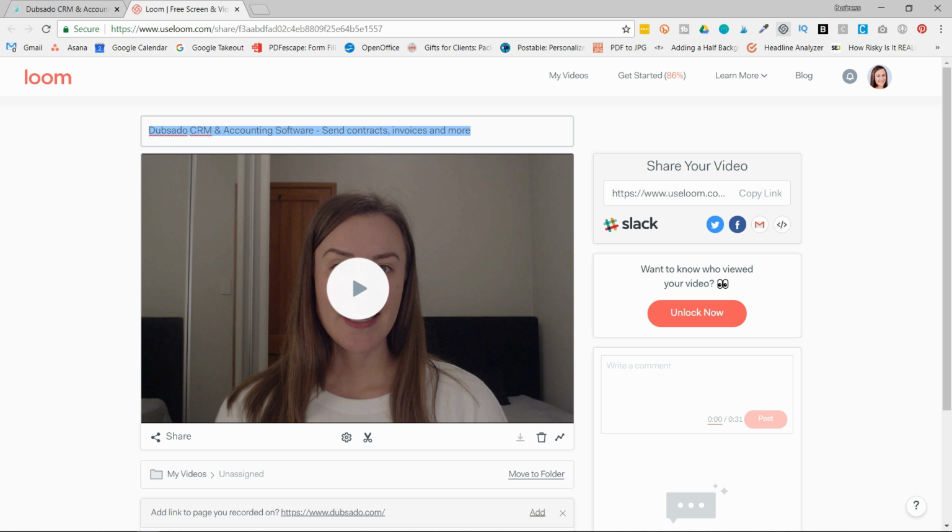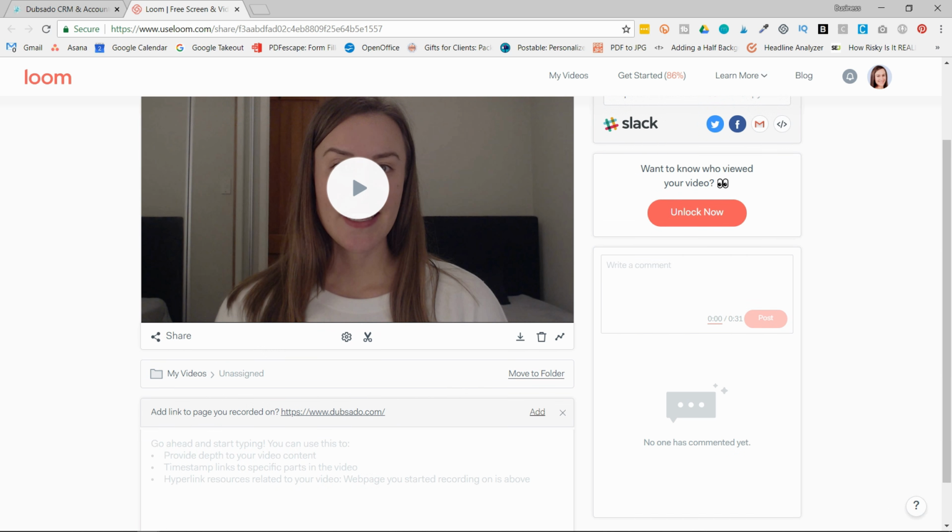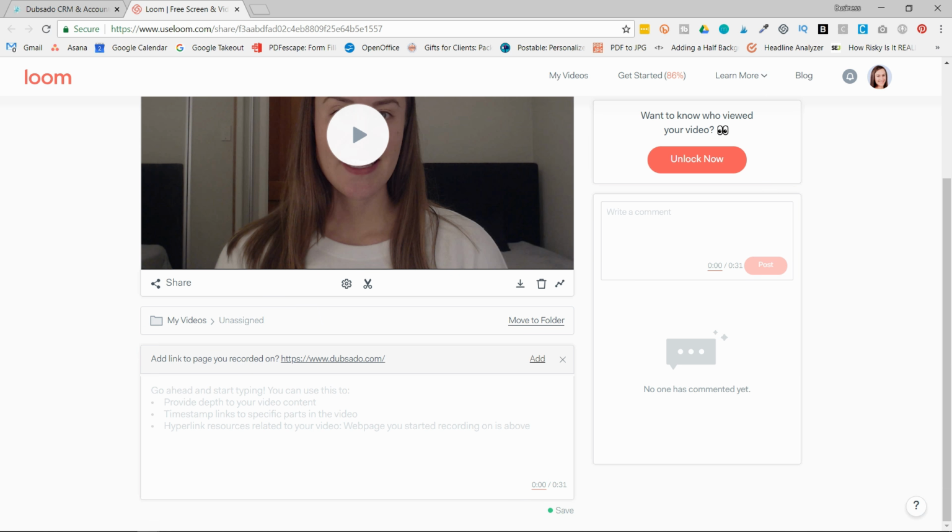And when you're done recording, it's going to take you to Loom. Here you'll have the option to change the title of your video, and you'll also have the option to put it into a folder, and you can create subfolders and keep your videos really organized. You'll also have the option to add notes or timestamps here.